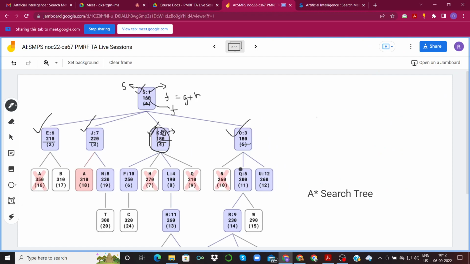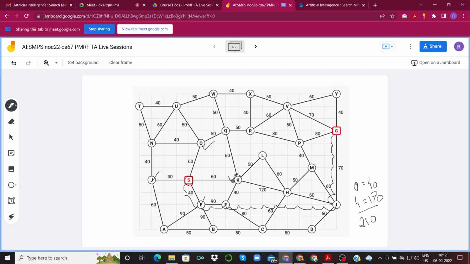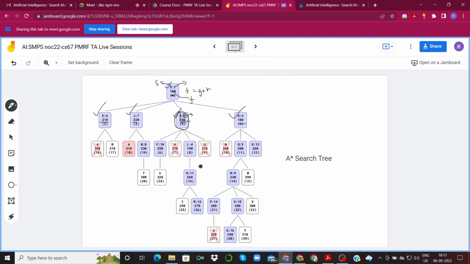So K is the second node to be refined. Let's revisit our map. We are refining K now. What are the possible places we could go to from K? So F is one thing, F, H, L, and Q, right? We don't want to go back to S, so there's no point considering S. So these are our options. For the time being, ignore this cross mark. I'll address it in a moment.